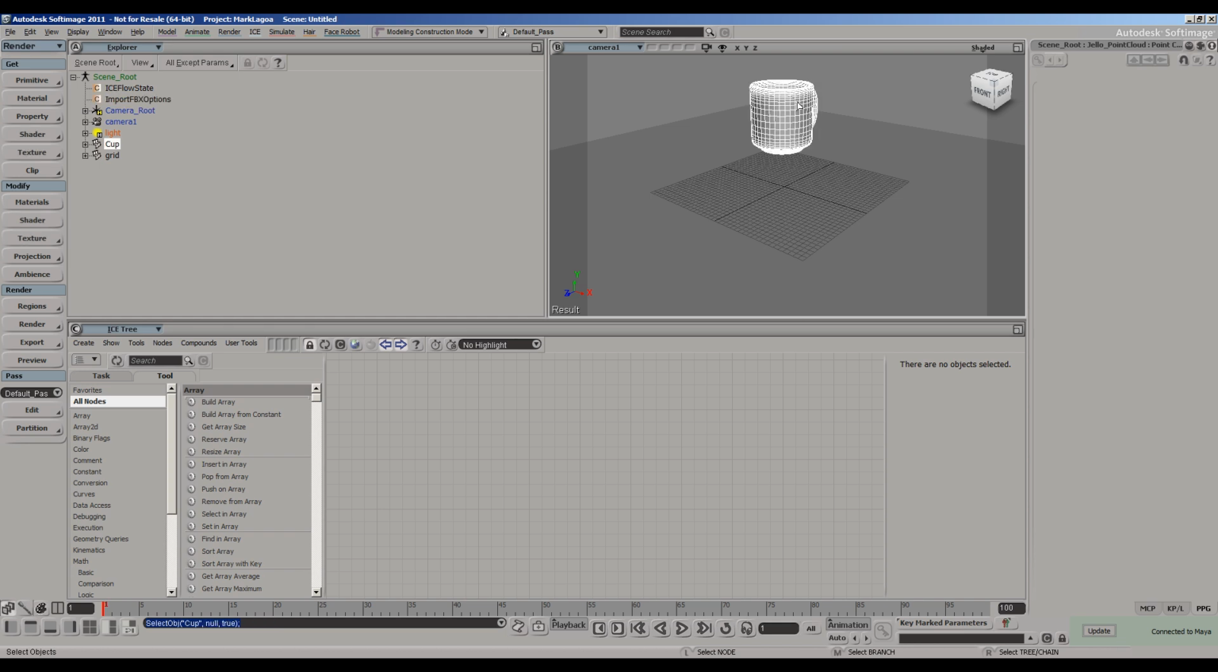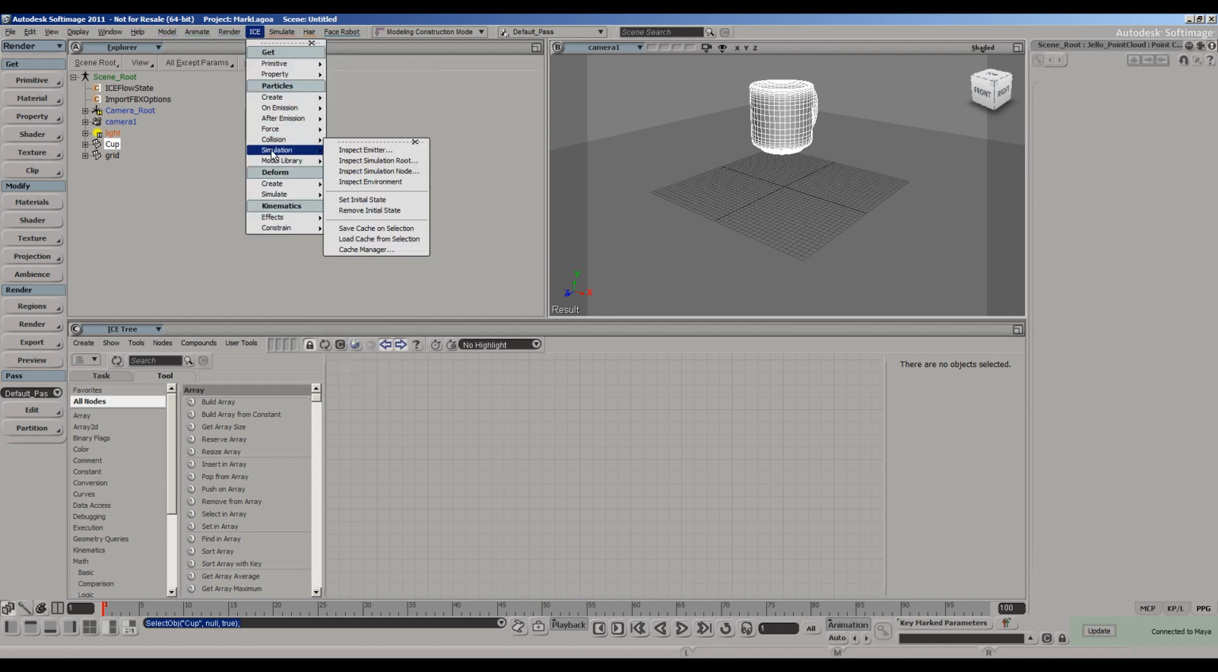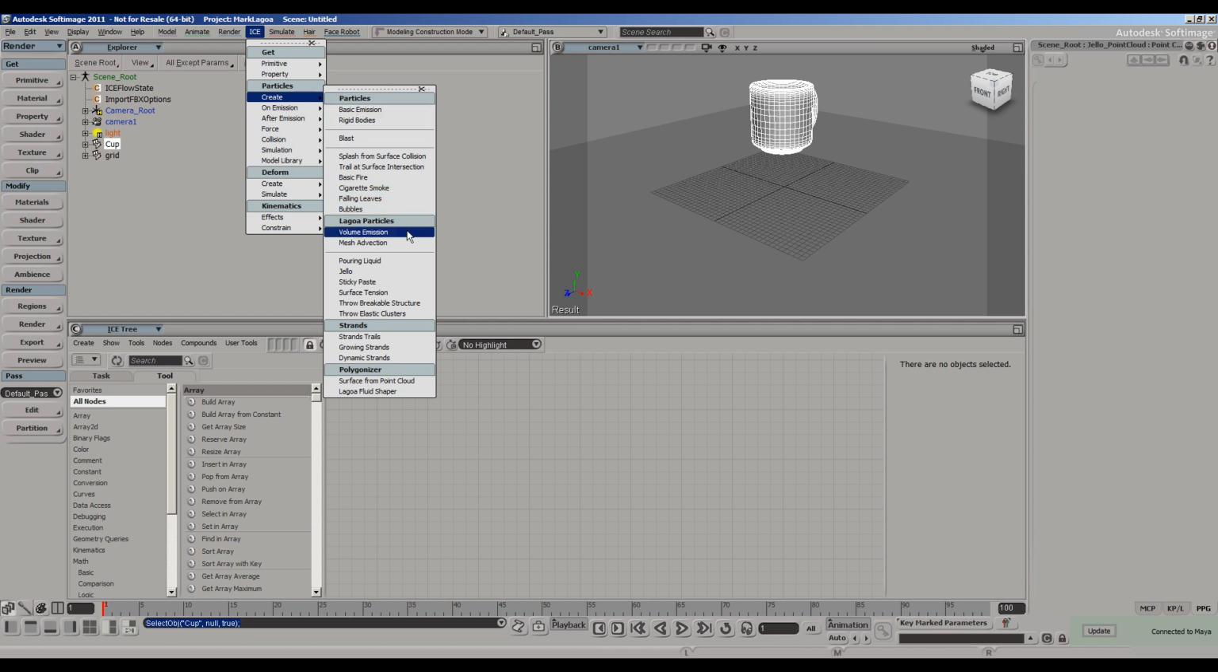So first go ahead and select the object that you want to be the Lagoa emitter, or the particle emitter. In this case, it's going to be the cup here. And then I'm going to click on the word ICE, and particles, create, and this gives me a list of different types of particle presets we have. Our basic particles, we have cigarettes, fires, things like that. For Lagoa, you can see we have some other different types of materials down here. And these behave quite a bit differently. So these are all presets.